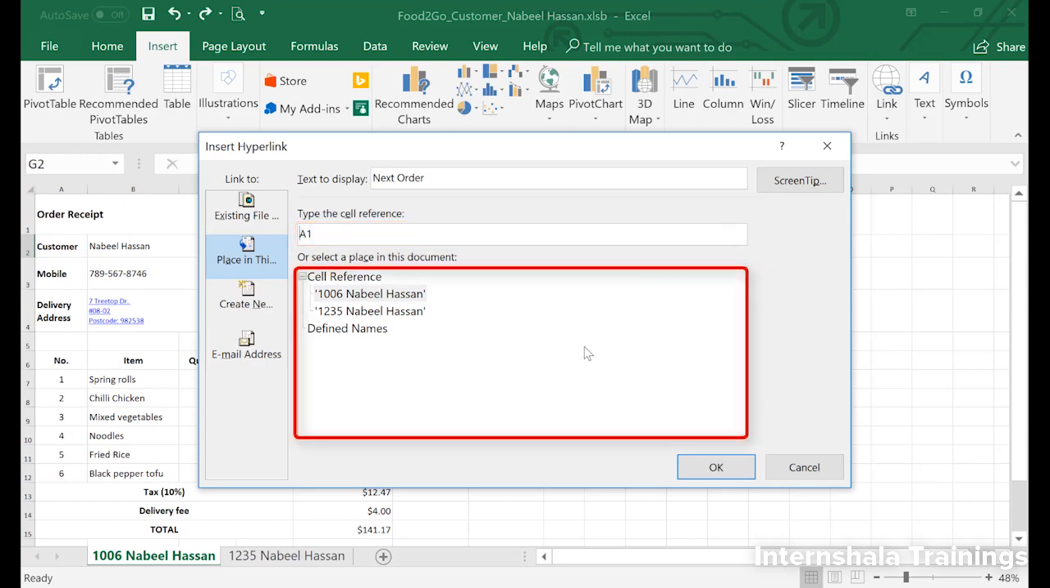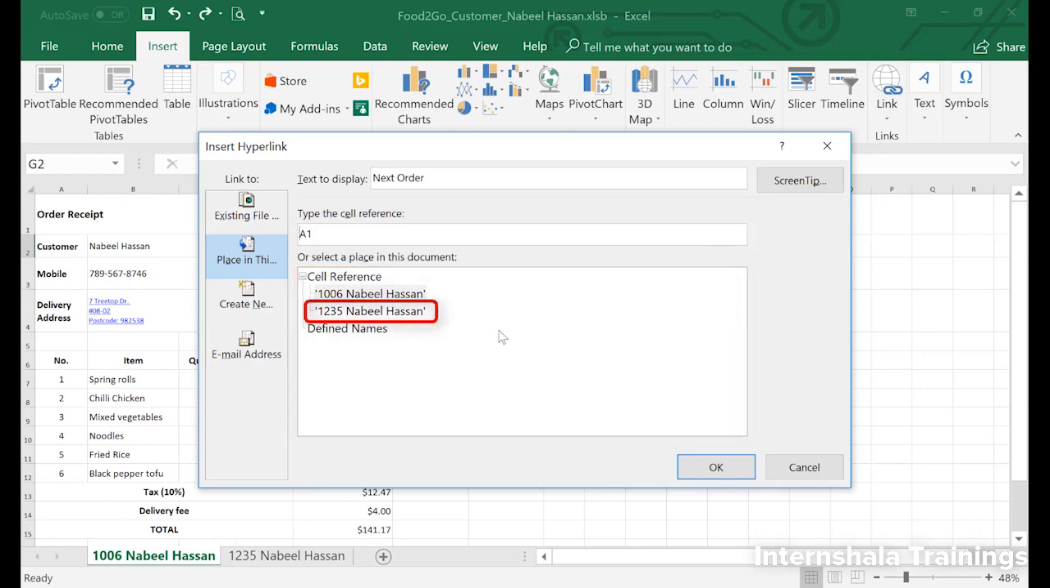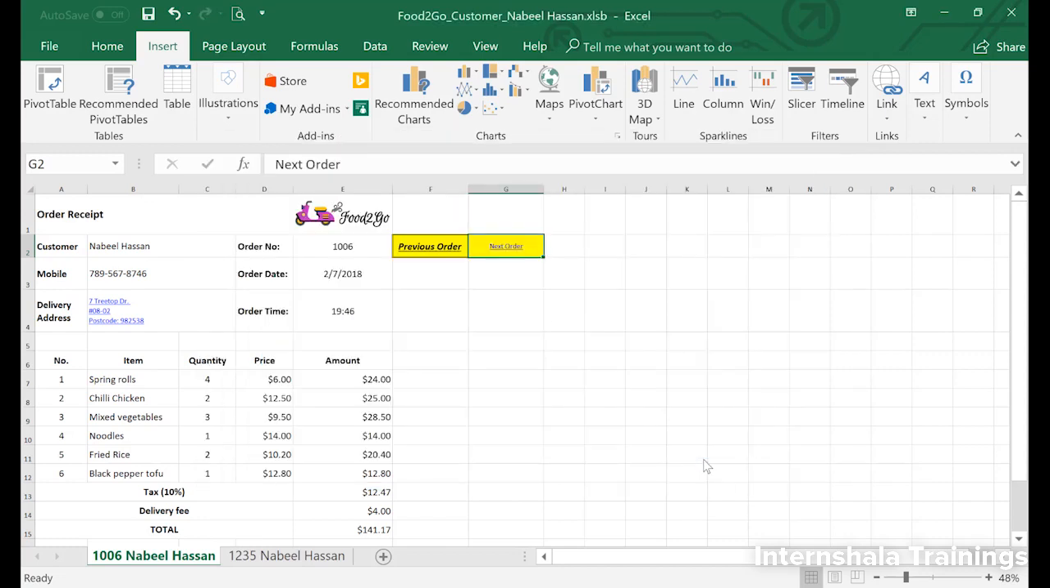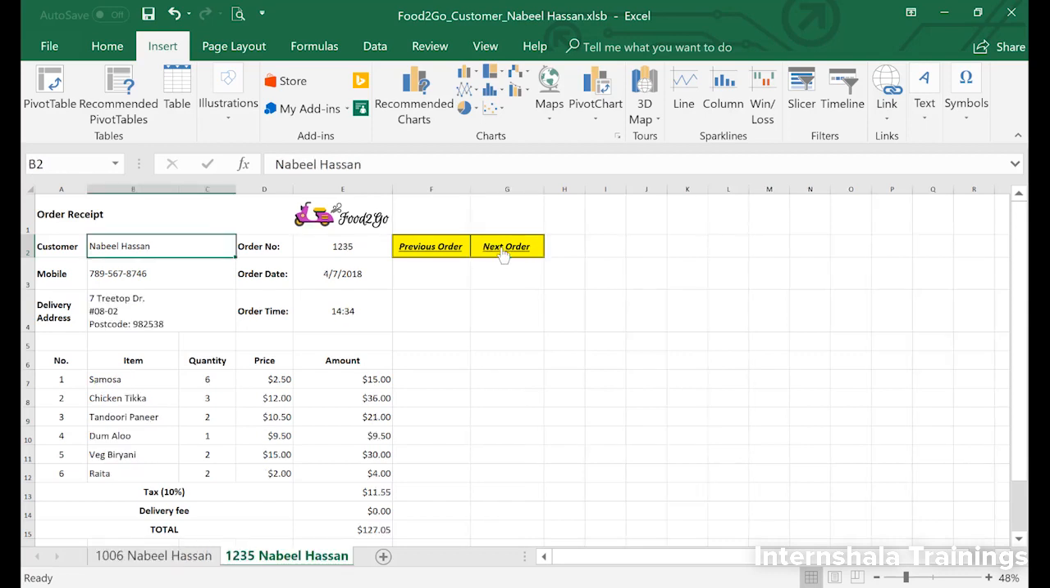We want to link to another worksheet for Nabil's next order number 1235, so just select the destination sheet, and now in the cell field we will type B2 and then press OK. What this will do is to ensure that when we open the next order receipt, the worksheet will open such that cell B2 is displayed and selected. Now when we click on the hyperlink, we are immediately directed to Nabil's next order receipt like we wanted. This hyperlink feature can really improve worksheet accessibility quite a lot.